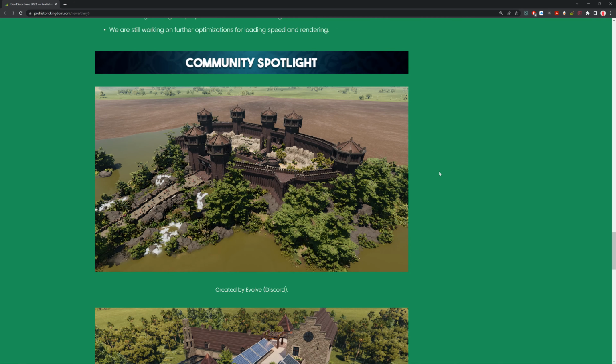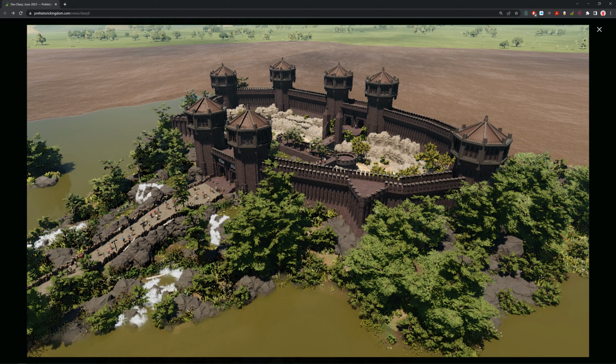So yeah, I told you this one would be a bit short, but we'll have a look at the community spotlight. You can see here this was created by Evolve. It reminds me of something from Lord of the Rings, or something medieval, and I'm a big fan of it. It's really nice to see how well this came out. You've really done a wonderful job. It's just amazing what people can build in Prehistoric Kingdom. It really just unlocks everyone's creativity.